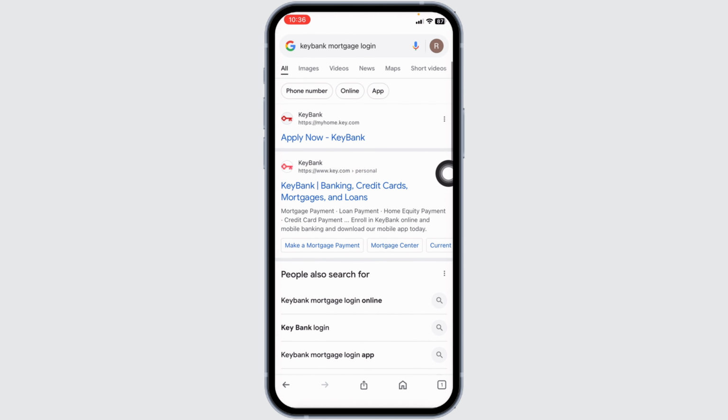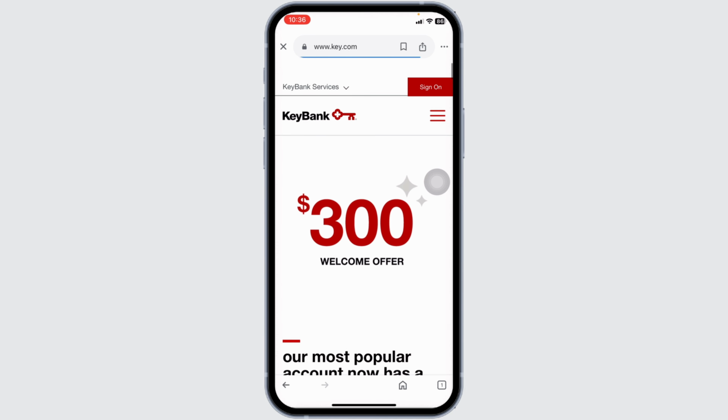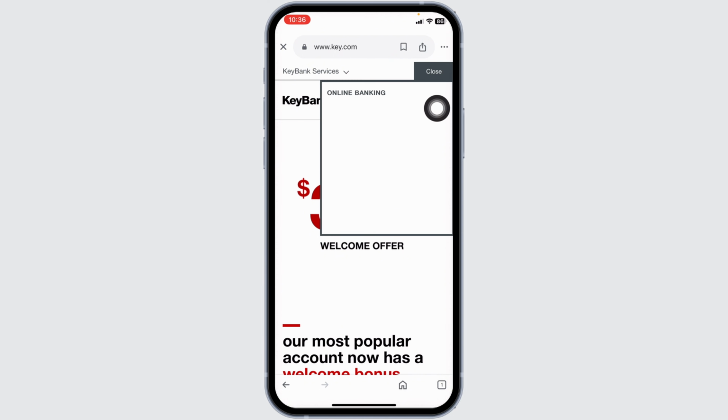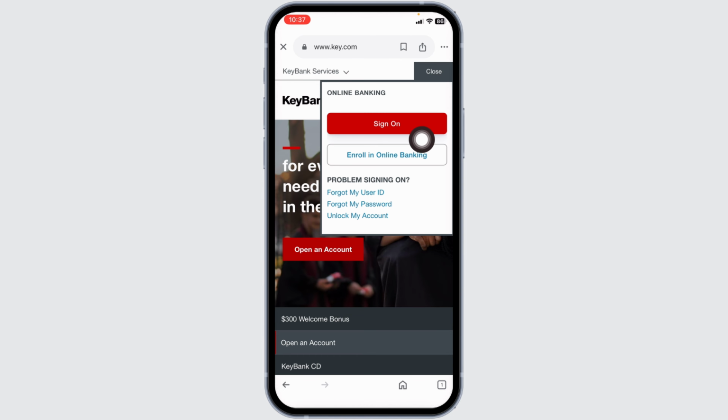Navigate to this one website option, www.key.com. Open it. With that, you'll be directed to the official website of it. Once you're in the official website of it, at the top right corner, you're gonna see the option of Sign On. Click on that. In order to get access to your mortgage, all you have to do is log into your online banking account. So click on the option of Sign On.